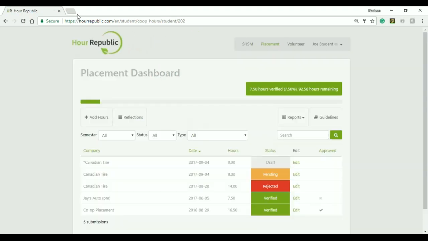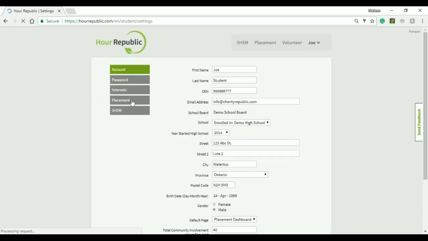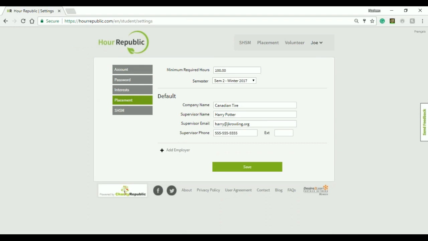Once logged into your account, you'll be taken to the placement dashboard. The first thing that you'll want to do is click your name in the top right corner to set your progress bar. Click your name in the top right corner and click Settings. Under the Settings tab, click the Placement tab in the left corner. Then add the minimum required hours that you're working towards to get your credit.